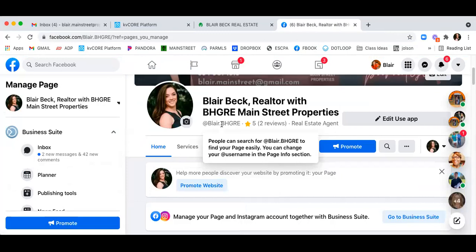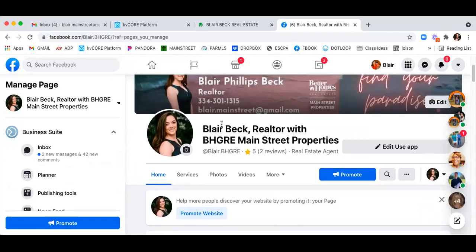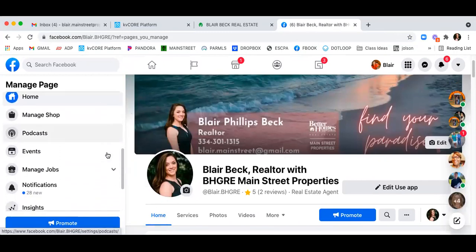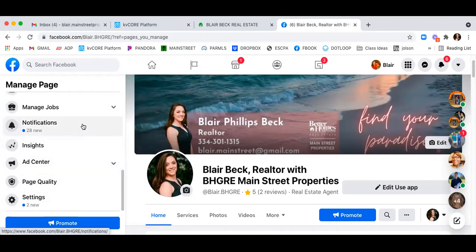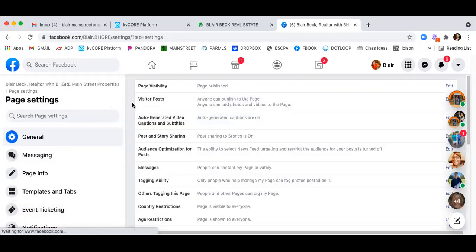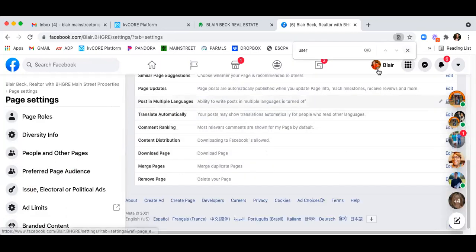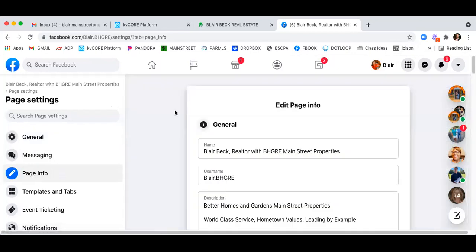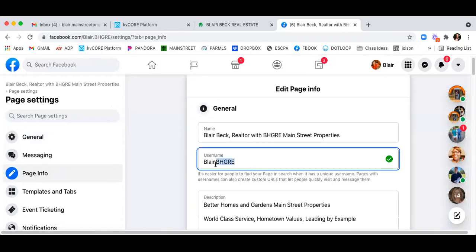So mine is set. If you haven't set this, Facebook is basically going to prompt you to do that. You're going to have to forgive me for this. Facebook is always changing stuff around. Let's see where we're gonna do that. I'm gonna scroll down to the left and click settings at the very bottom. Page. We're gonna go to page info, and it's right here, username.